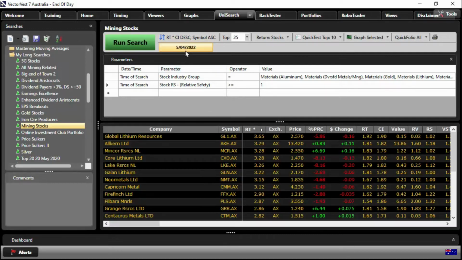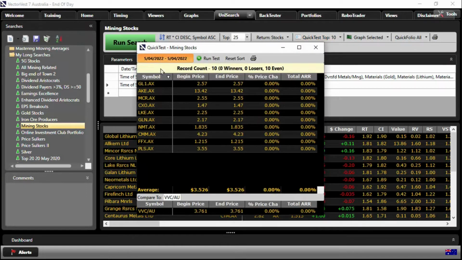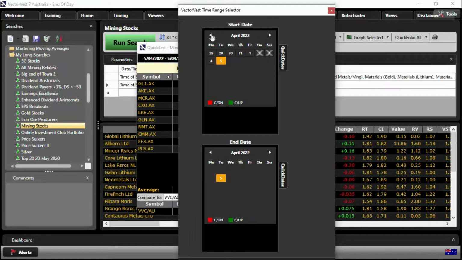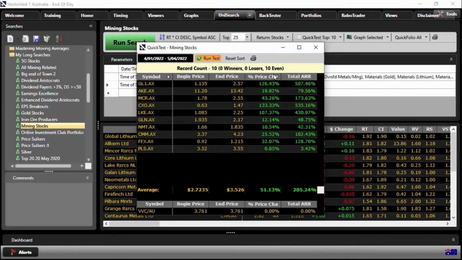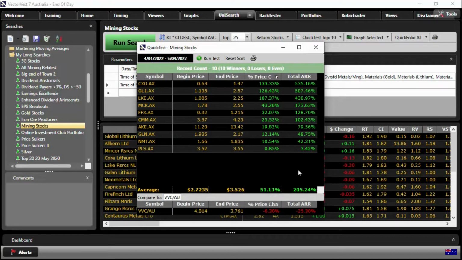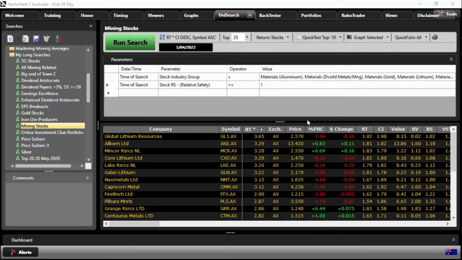So if you run the search, here we are as of 5 April, and if I quick test, let's say the top 10, and I go back to the start of January, I'll push OK and run the test. With the power of hindsight, looking back at these top ranking mining companies right now, they've made a whopping 50-odd% returns with some phenomenal returns at the top. Look at that, CXO 133, GL1 at 126. Sure, these have done really well with hindsight, but what about going forward?